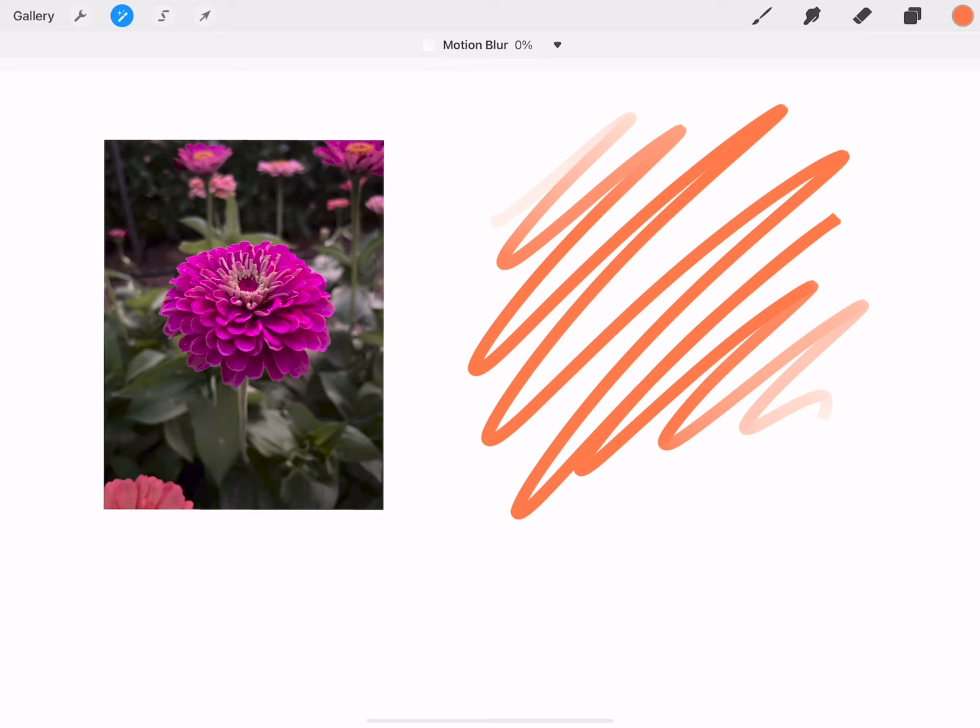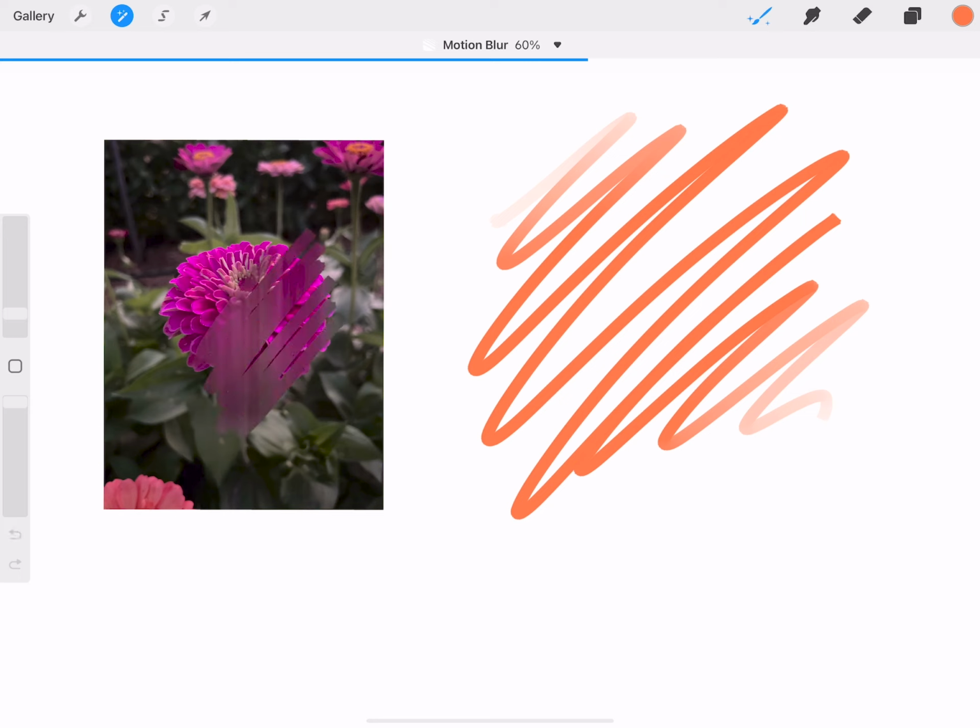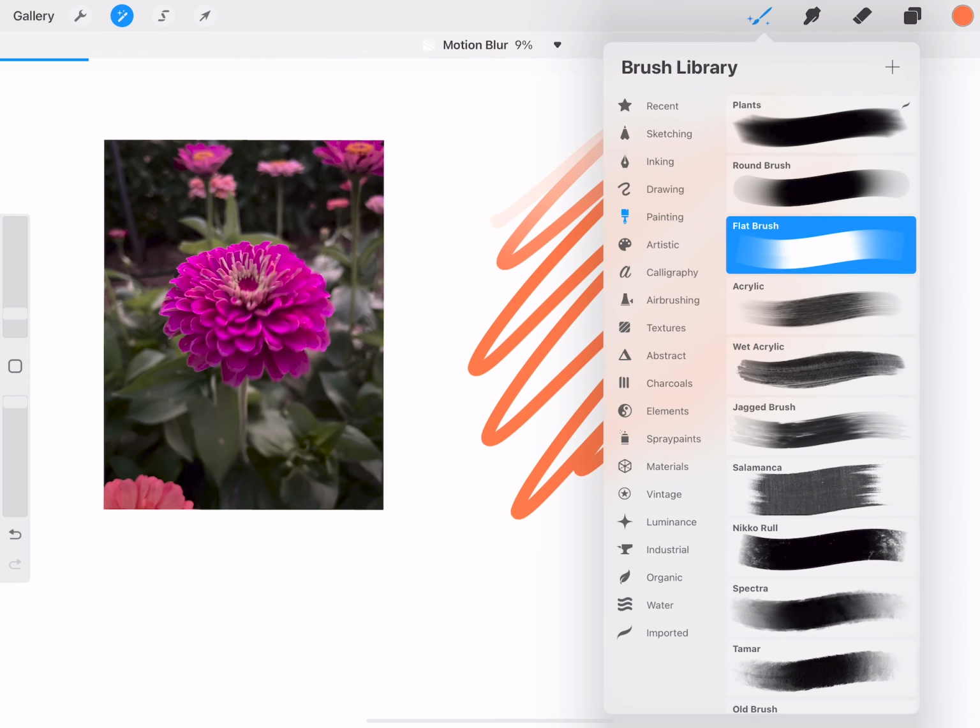I want to highlight this little arrow up at the top. If I click on this arrow, it brings down a drop-down menu that has a layer and a pencil option. The layer option is automatically selected, meaning that this adjustment will affect the entire layer. If you select the pencil option, then the effect will only work where you draw with your pencil. You can also change which brush you're using to apply the effect.